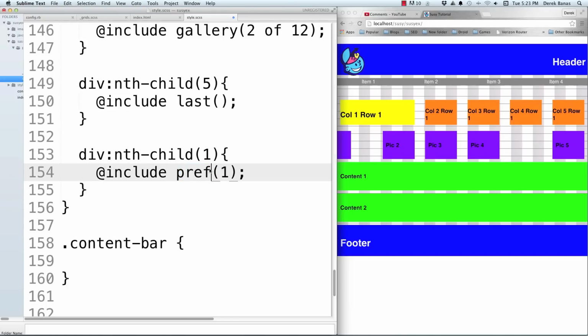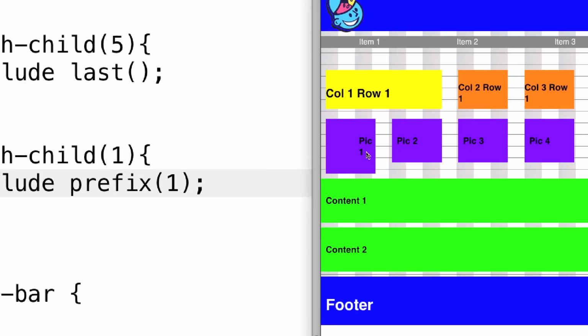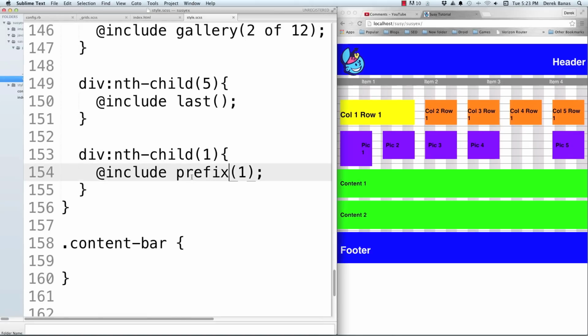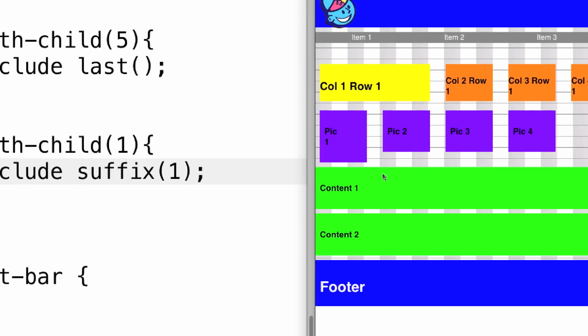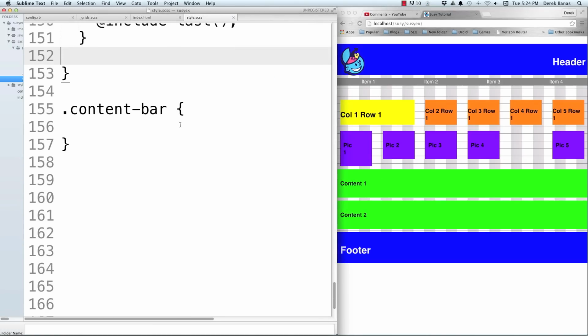We also have prefix, which is going to move our content 1 column. And by content, I mean whatever is inside the element. So you can see pick 1 there is moved over. And you could also move it to the left by putting in suffix, SUF. And there you can see pick 1's moved over to the left. So a couple other different ways to manipulate your elements using Susy. Now let's get back to content bar.